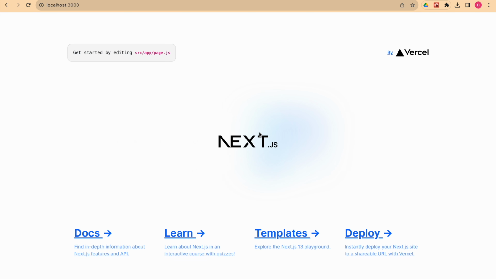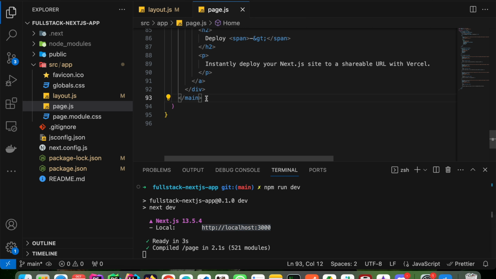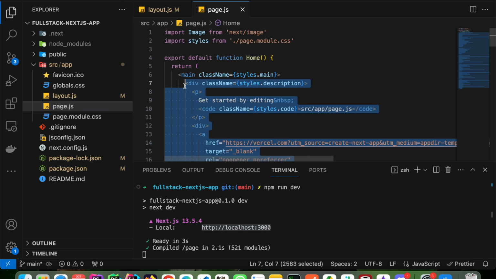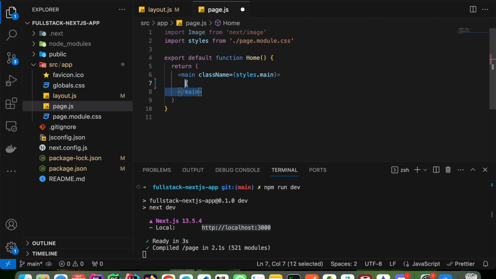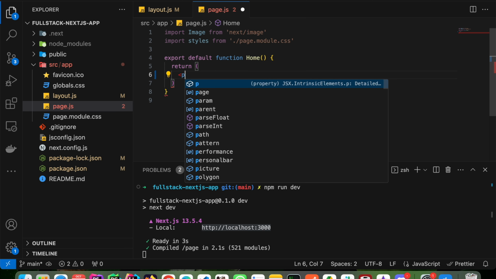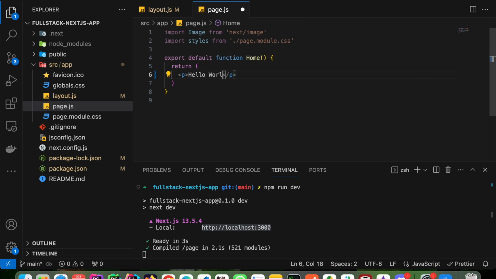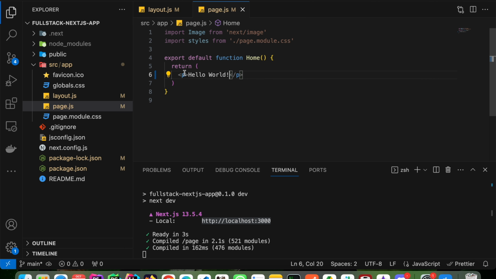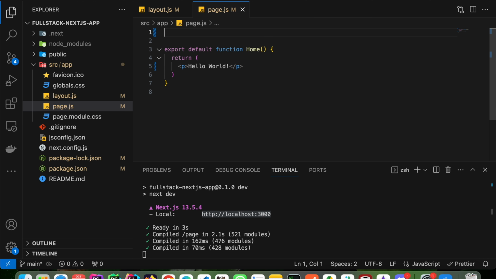this is the basic Next.js application, and this content comes from Next.js itself. So let's remove that. We can just select everything and remove this. I will put a paragraph here, hello world. Let's remove these two imports also. This is not required.